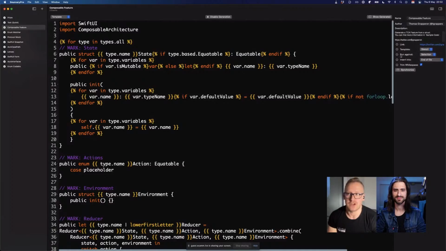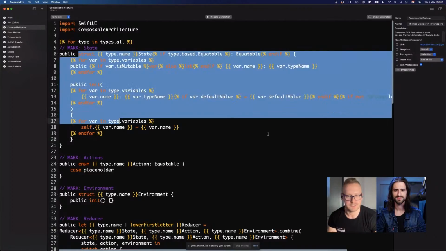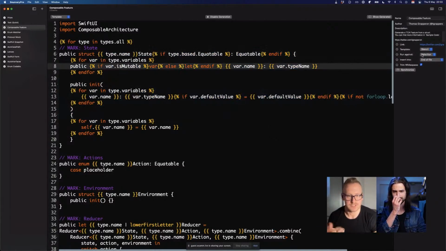And you have this idea of run against, and that is basically how it's supposed to run in Xcode. When you use the extension, it can run either against the current selection, which might be just you putting your cursor over the structure name, or selecting some piece of code. So that's how selection works. Or you can run it against the whole file.